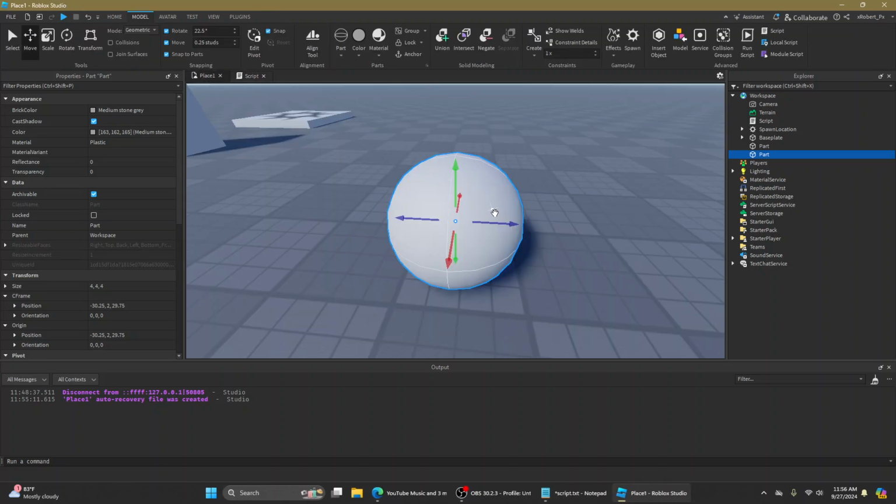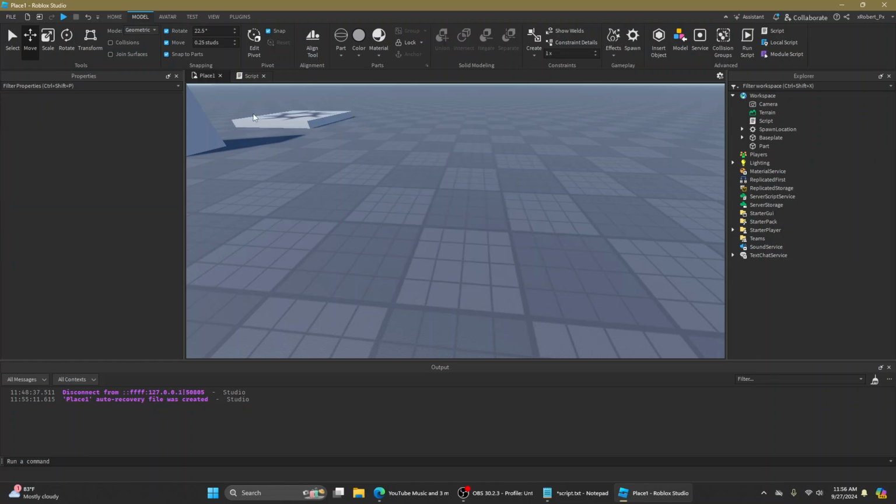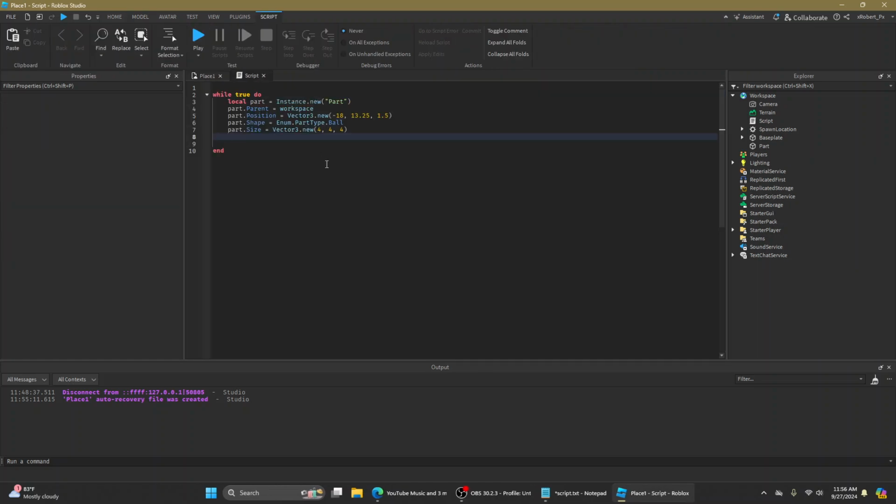Alright, so we made the ball. Now what do we do? We want to wait, so you can literally type the word wait, and then you can put a number for seconds. Let's put 5 seconds, so every 5 seconds it'll reset the ball.